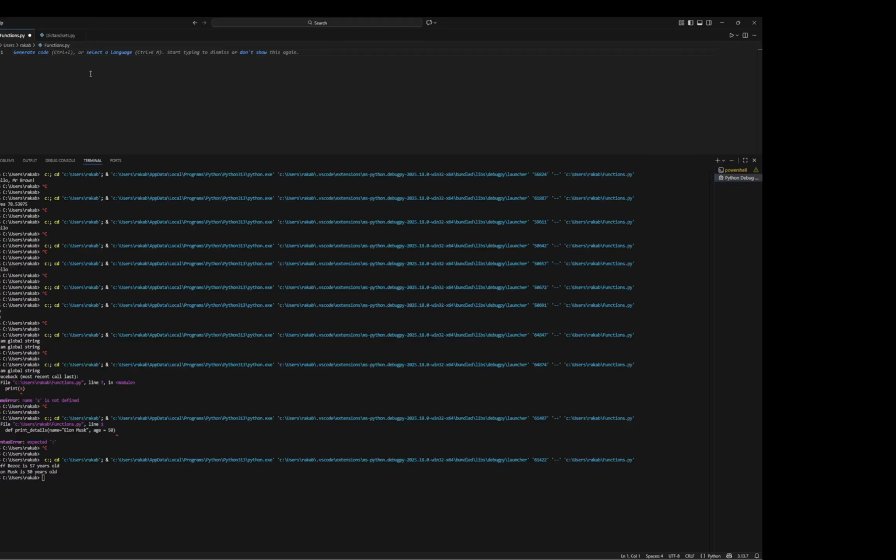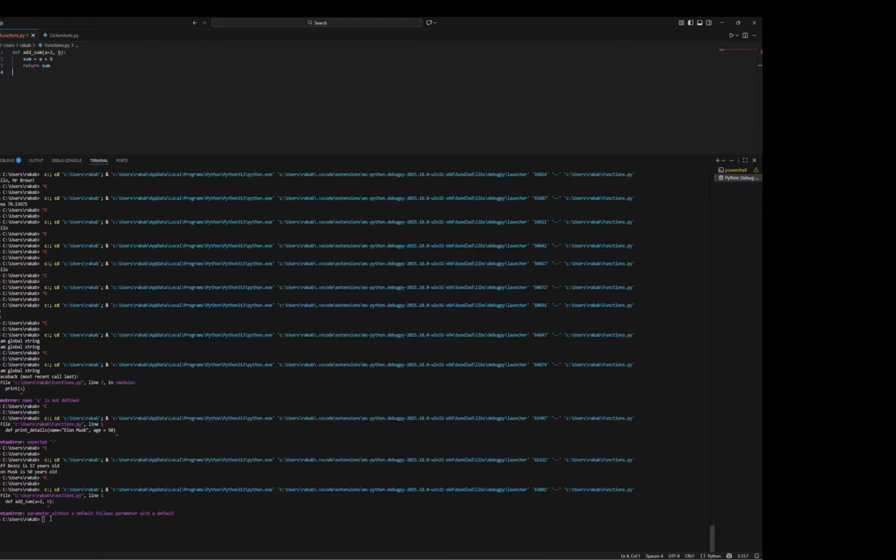Now I want to show you one difference. For example, def add sum, and I'm just trying to print like this, and sum equals to a plus b, return sum, and now just try to print it. Run without this. So what is it giving here?